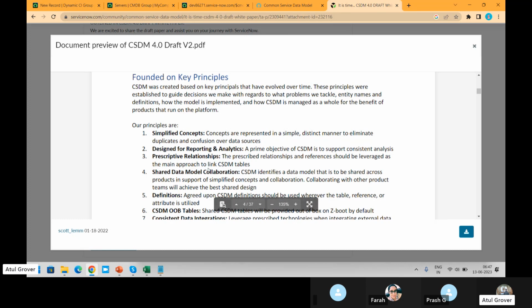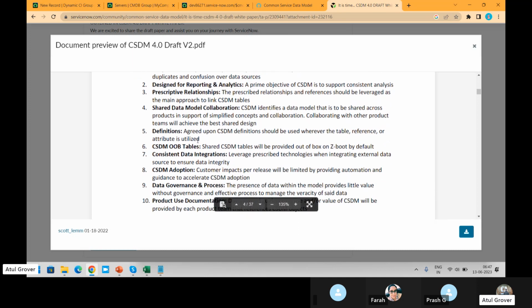Why shared? Because now the same model can be used by the HR department, by the GRC, by the CSM, anybody can use it. In a single tool, you can do everything. Definitions are clear. And also, I am getting out of the box tables. No need to create your own table. Use all out of the box. And as per the releases, they are adopting and updating the CMDB, CSDM as well. Governance is easy. Data governance is easy. Why? Because everybody is using the same thing.